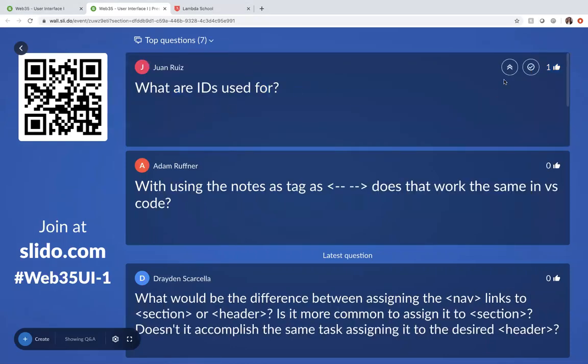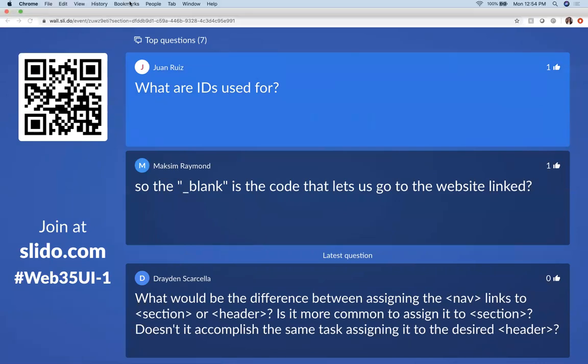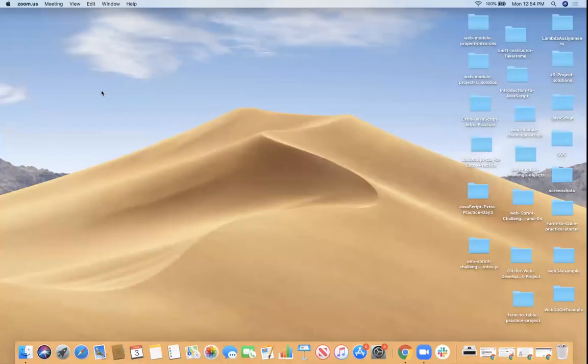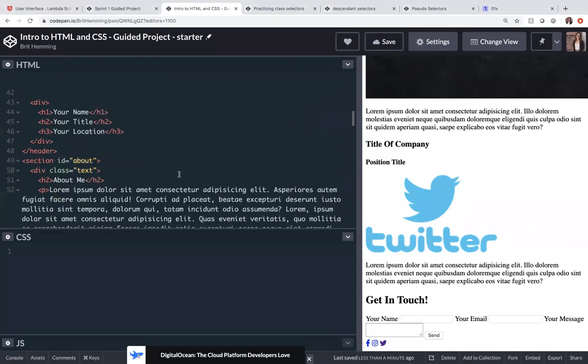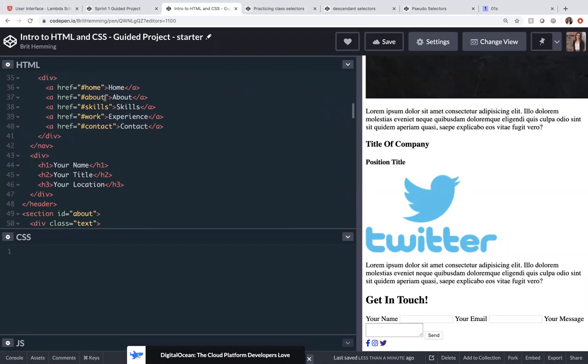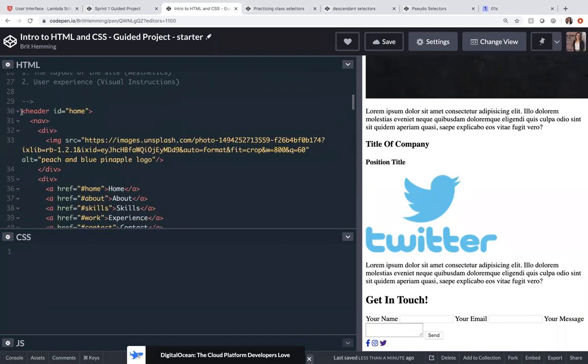What are IDs used for? So the primary purpose of an ID is to anchor to different parts of a page, just like we did with our navigation. If we go back to our navigation, we have hashtag home. If we click on home, it's gonna bring us to the section with the ID of home. If we click on about, it's gonna bring us to the section with the ID of about.